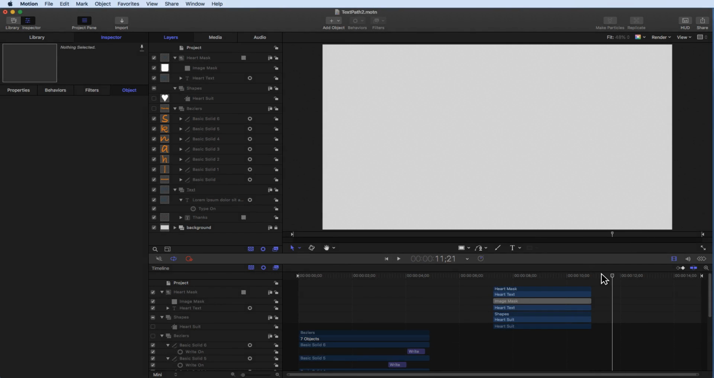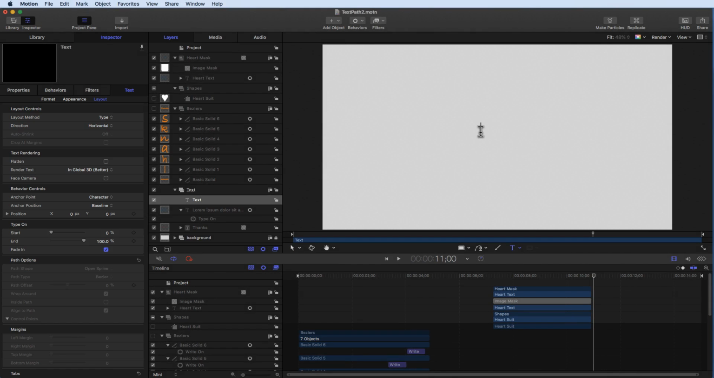I'll position my playhead, click on my text tool, click anywhere on the canvas, and now I'm going to type in a sentence. This is a sample line of text. I can lay along a path. Now that's creative.